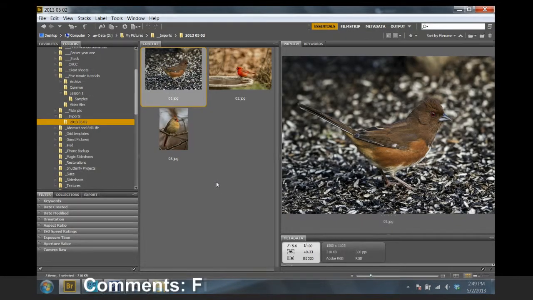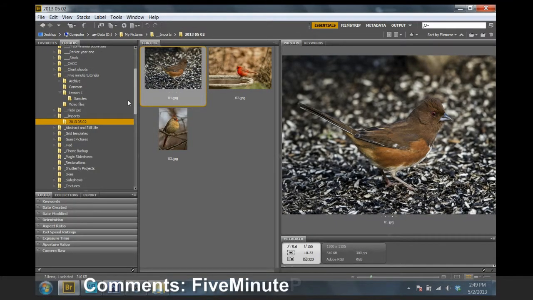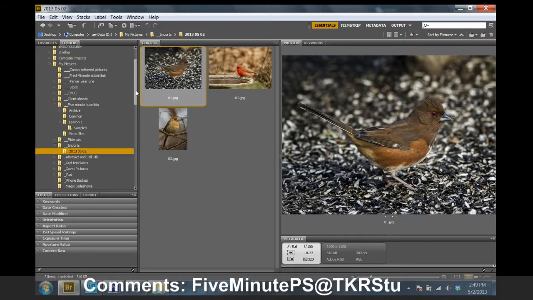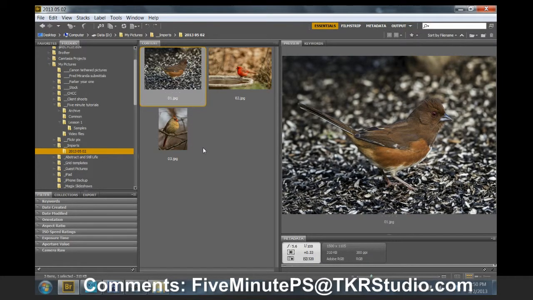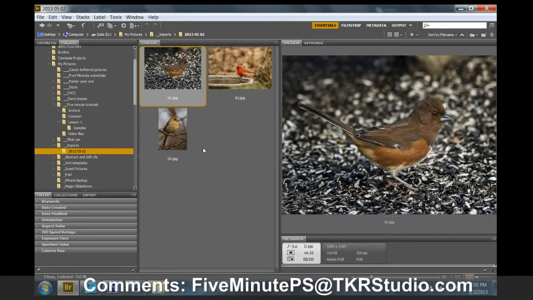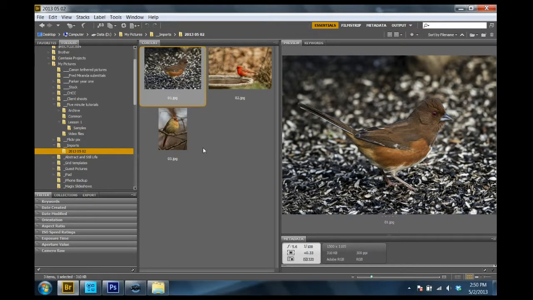Next time we'll talk about a few more tips on how to organize your files and folders. And then we'll get to the good stuff, the fun part, which is opening the images in Photoshop and starting the post-processing. Thanks for watching, and hope to see you next time.